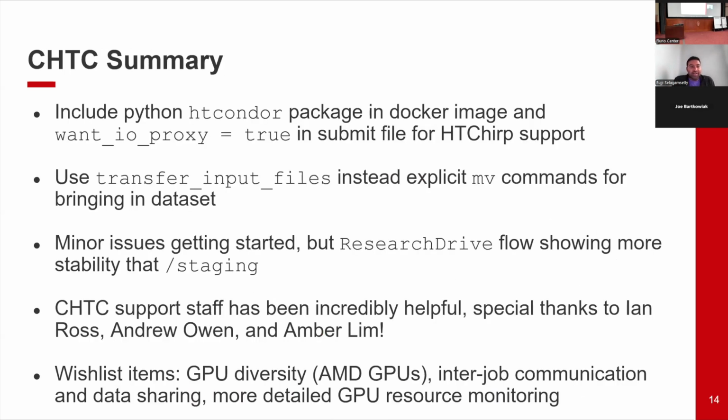So very quickly, my CHTC summary here. I strongly recommend that when you're building your Docker image, you include the Python package htcondor, and then you set want_io_proxy to true in your submit files. This way you can use HTChirp, pull the job info, and also use this to update your log files. Sometimes you don't get the output file unless your job completes successfully, but here you can actually update the log file that's generated to send messages from your scripts directly, which has been super helpful in debugging, I think, from my perspective.